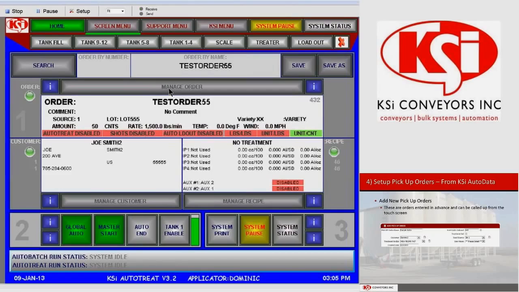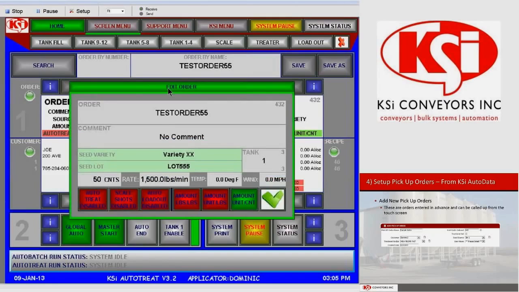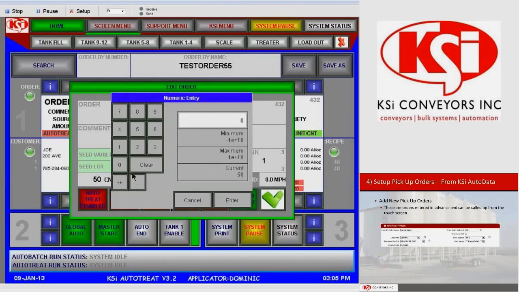If I want to edit this order after I have called it up from the database, I can touch Manage Order, and at this point I can create a brand new order, or I can modify the existing order. I'm going to go ahead and modify this existing order. I'm going to change the amount of seed I want from 50 units to 100 units.